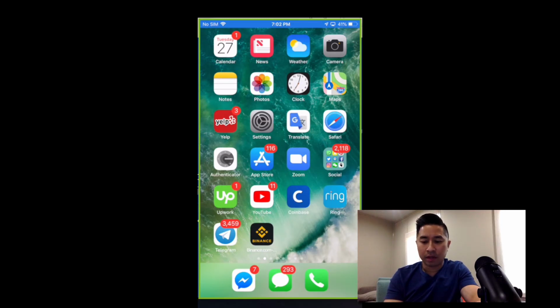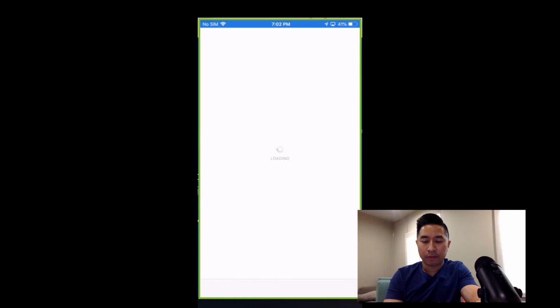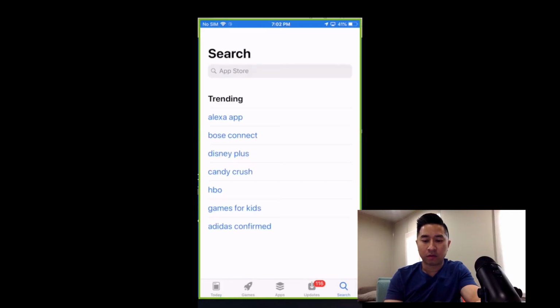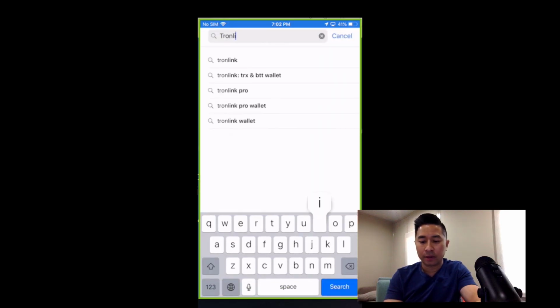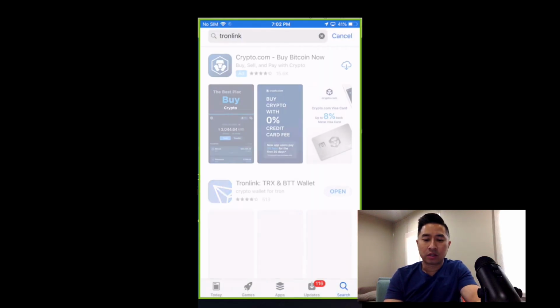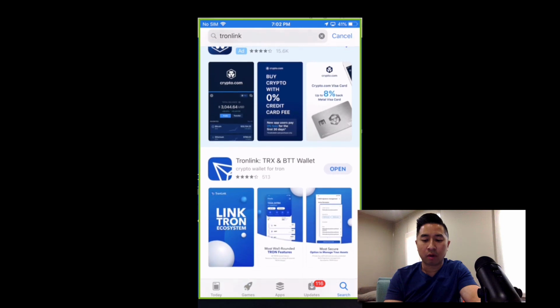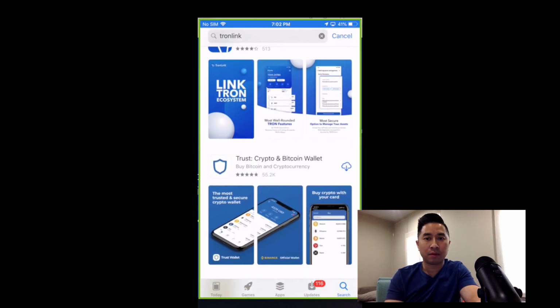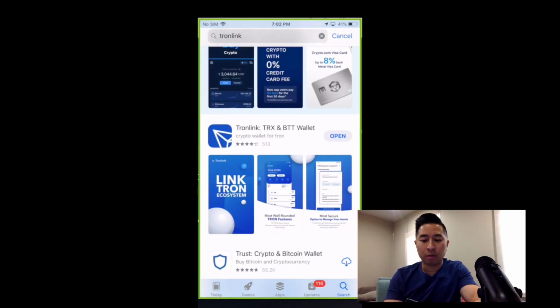For me, I'm going to search for it on the App Store. You want to search for Tronlink. Now you'll find Tronlink or Tronlink Pro. They're both the same, so not a problem. Just click on open or download it, and then once you're done, open it.